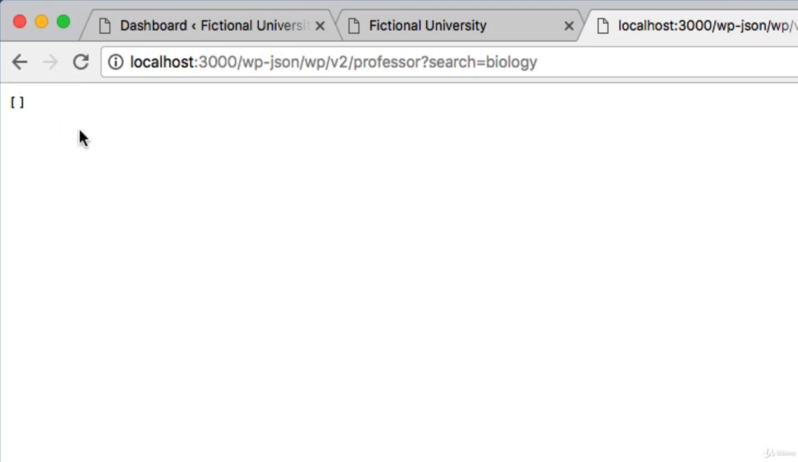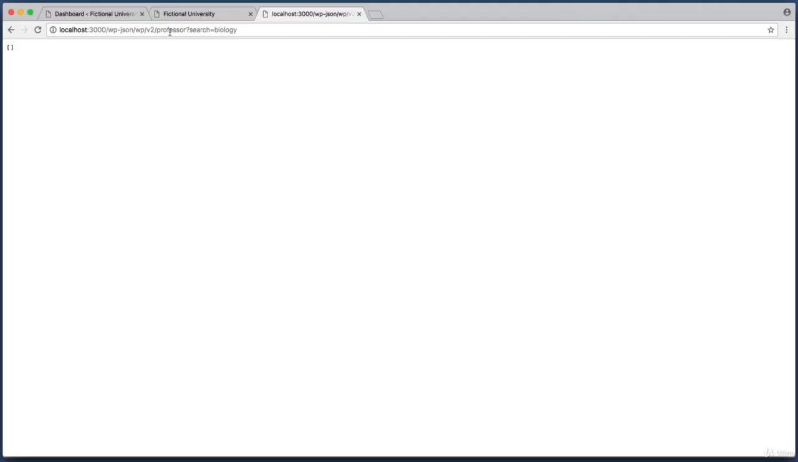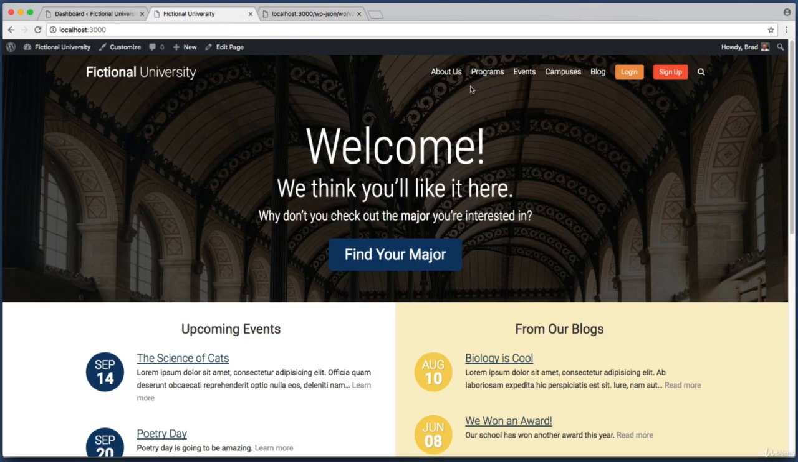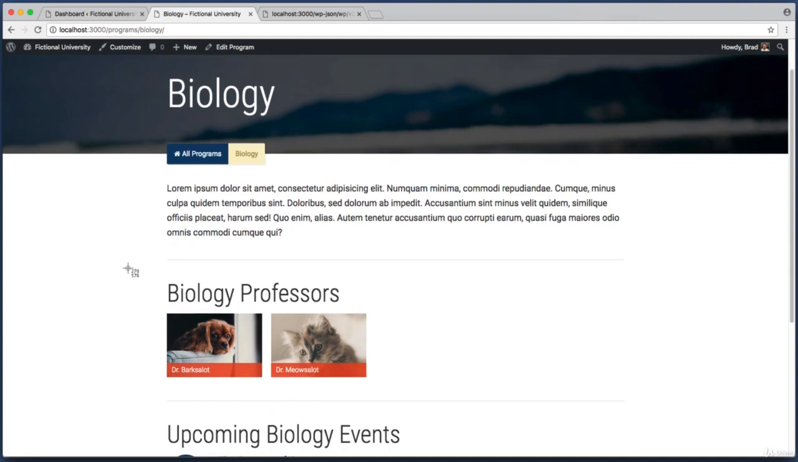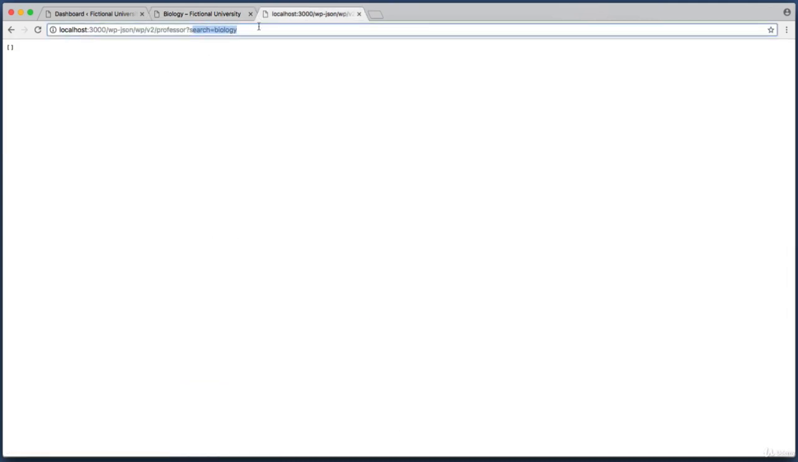And this can be confusing at first because we know that we have professors that teach biology, right? If I go onto my website and click on programs and then biology, we know that we have 2 biology professors, Dr. Barksalot, Dr. Meowsalot. Now, the reason those professors are not showing up when I run this search is because the native WordPress search logic only searches within really obvious fields, like the title field and the main body content field.